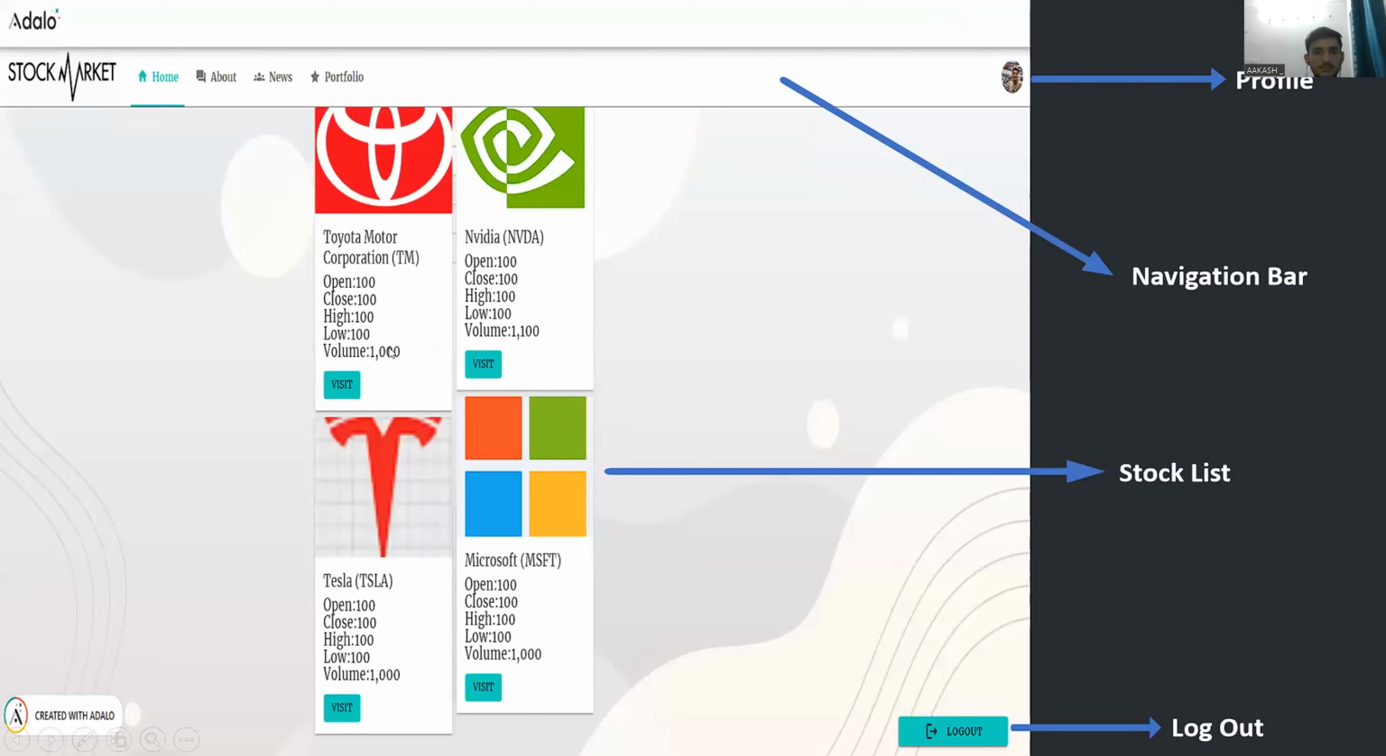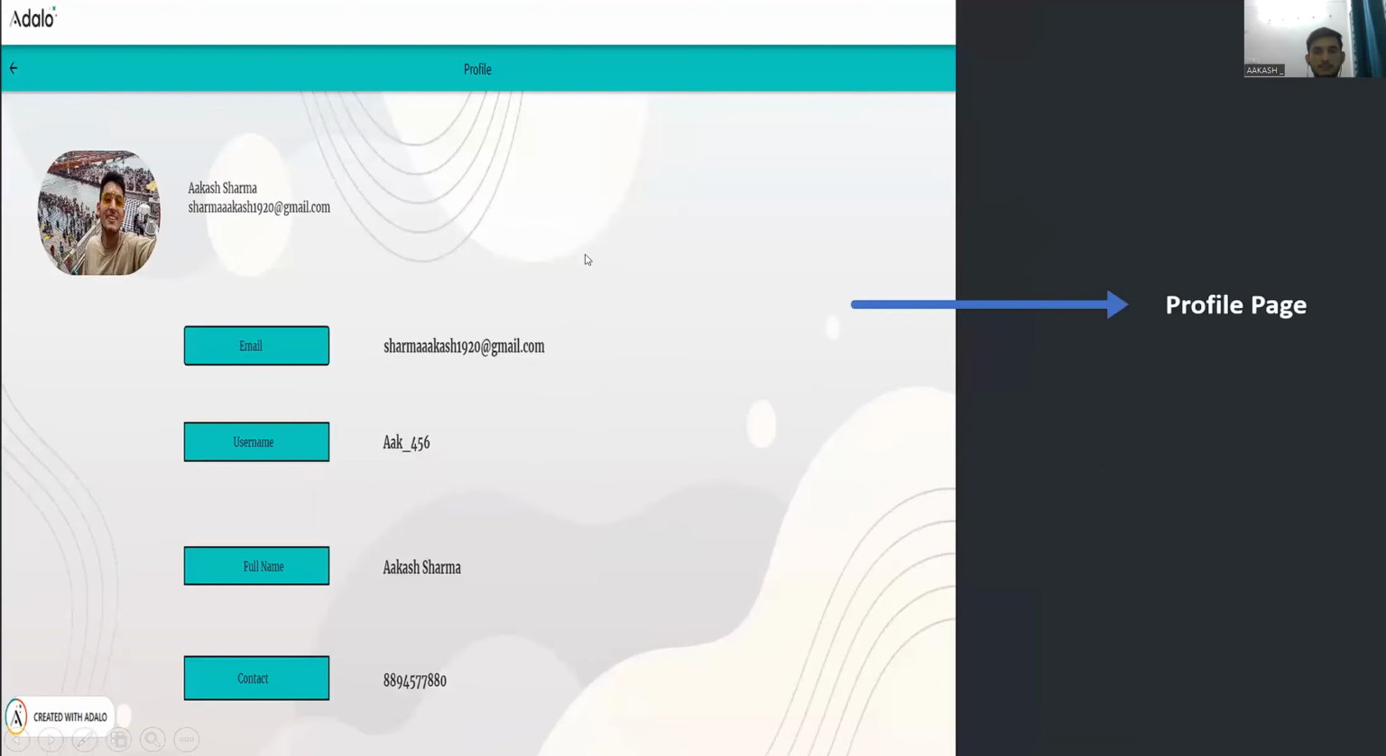So this is the home page. Here you can see the different portfolios. These are fetched from the database and are present as a list here. You can see the open and close data are fetched from the database and displayed here in the front end. You also have a logout button at the bottom right, a profile button, and this navigation bar with features like home or about, where you can learn about our website, the news section, and the portfolio section where you can add different stocks.